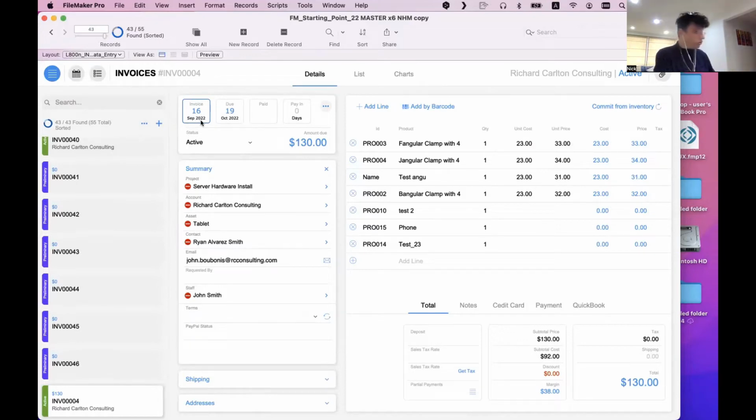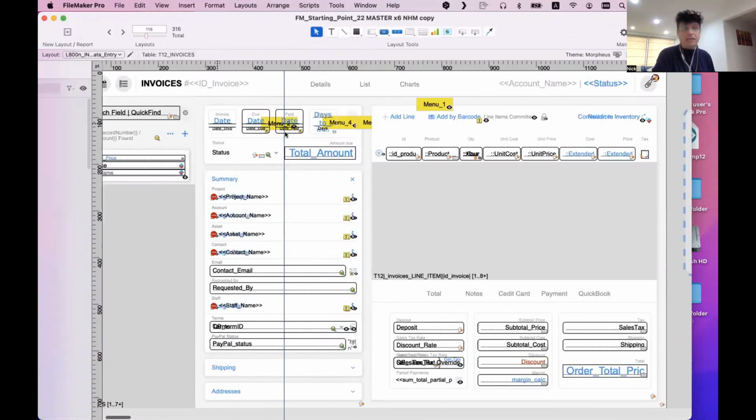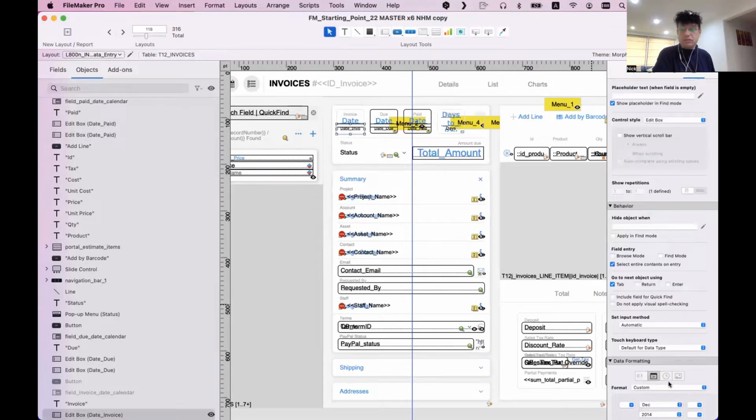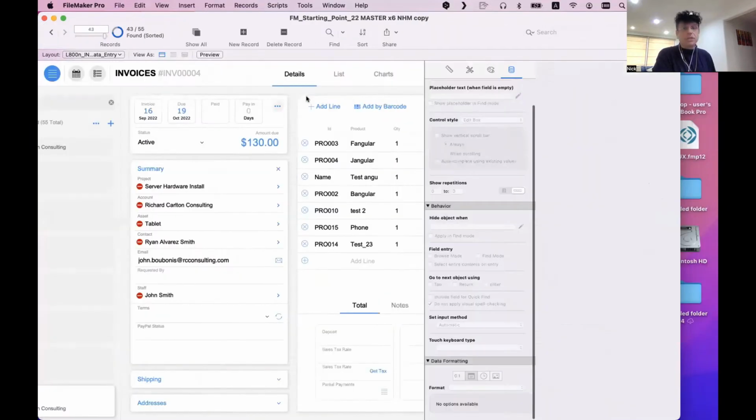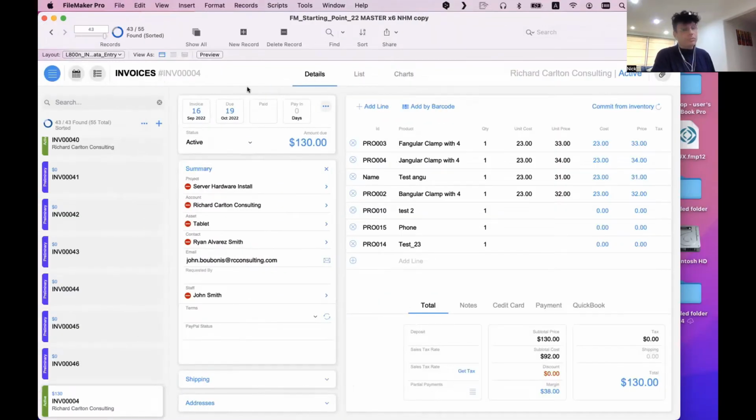So you don't lose anything. You don't need a calc. You just use FileMaker data formatting. That's all, right? So I know people will complain, say, yeah, but I want my date traditional. Okay, no problem. You want the date traditional, you get it. You click there.